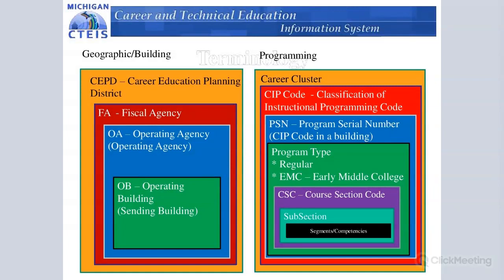To begin with, I want to throw in a quick little diagram just to make sure everybody's on board with a couple of important hierarchical structures in CTEIS. The first one is the geographical structure, or the buildings. The biggest structure, of course, is OCTE in the state of Michigan. But within that, there are 53, I believe, CEPDs, or Career Education Planning Districts. And those align roughly to counties.